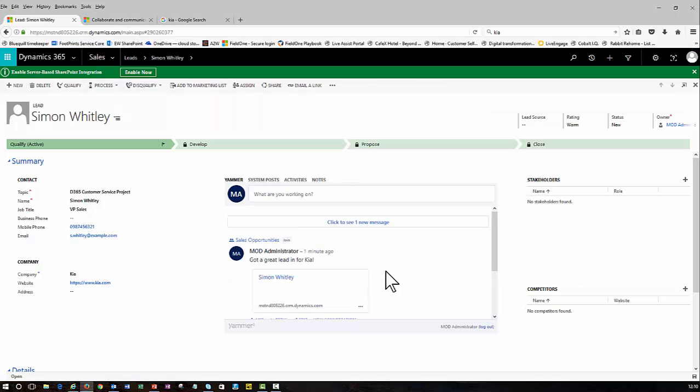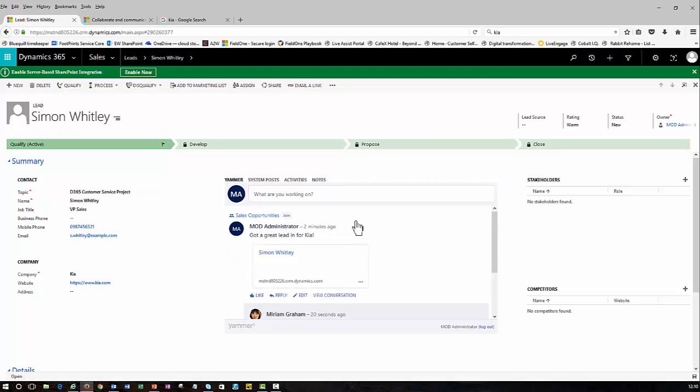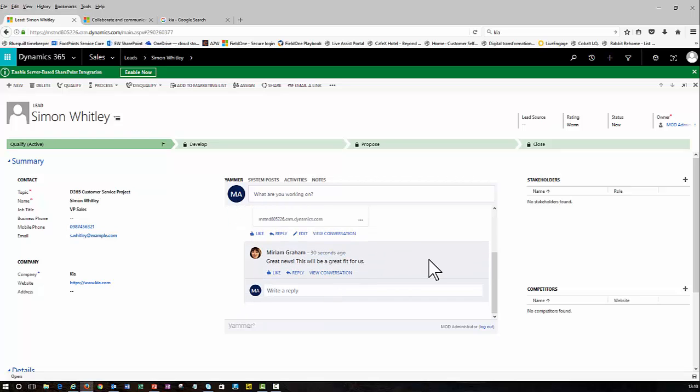And when we switch back into Dynamics 365, we can see that there is a new message in Yammer. And when I refresh the screen, I can see Miriam's comment against that post. So against the lead, we can have conversations directly through Yammer that relate to this particular record in Dynamics 365. And that functionality works in exactly the same way for accounts and opportunities.